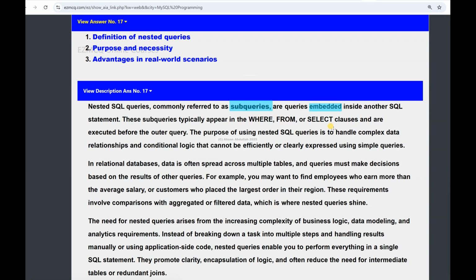So why do we need that? To handle complex data relationships, right? And also in data analytics. So if you are interested in data science and analytics, you should be knowing all those things. Specifically, if you want to create graphs and charts, you should be knowing these nested queries, so that your graphs and charts carry a lot of meaning.